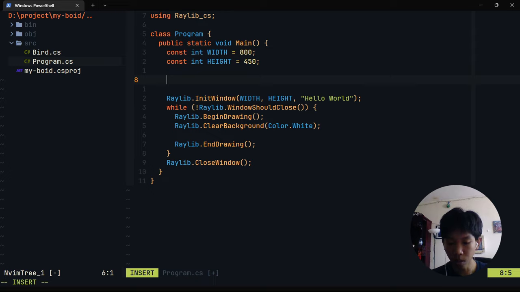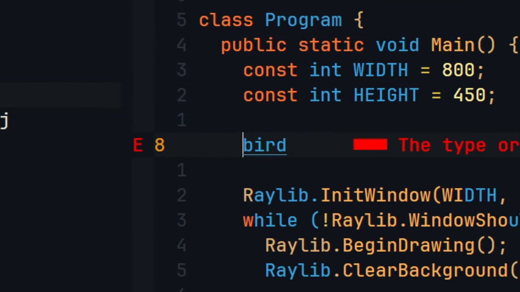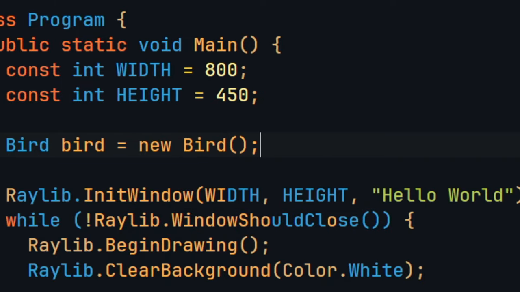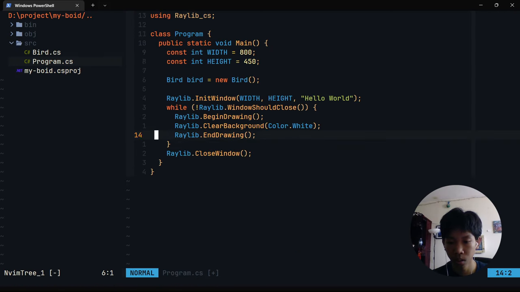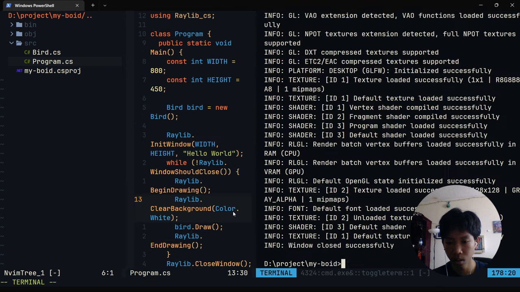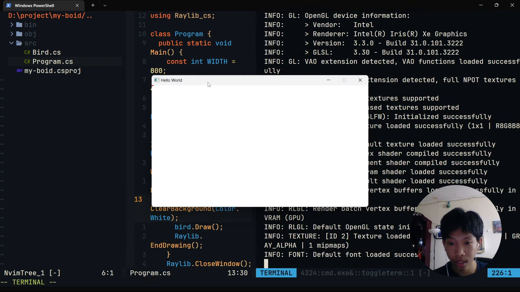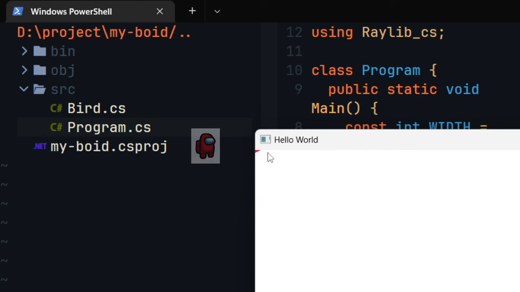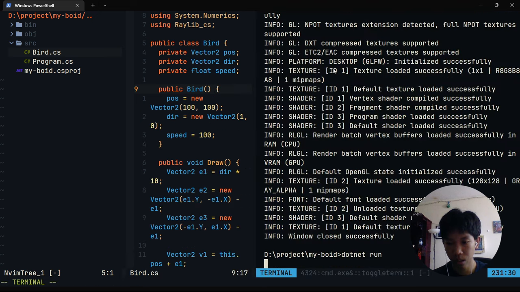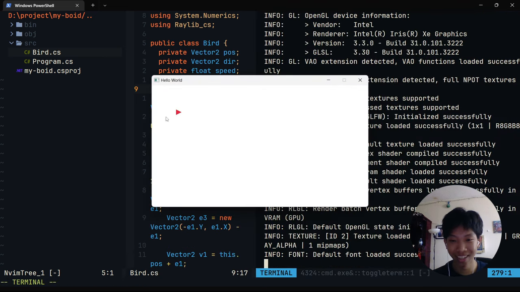Okay, I'm gonna create a new bird. Call it bird equal to new Bird. And now we draw bird. Oh, look at that. There's our little guy over there. 100. Yeah, look at that. There's our bird.